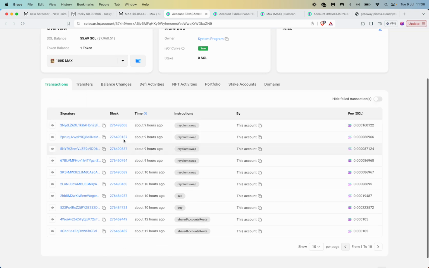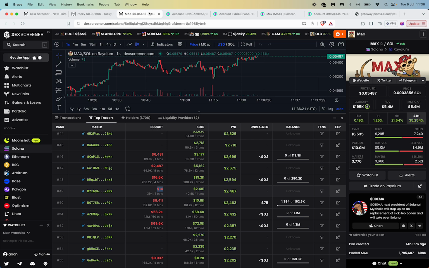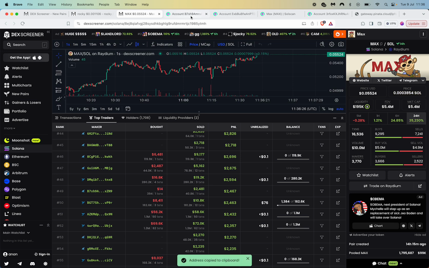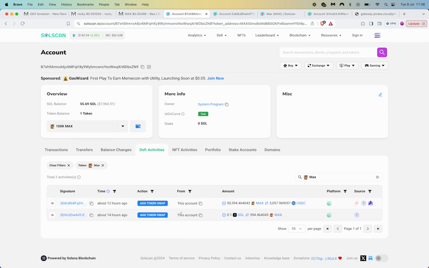So, first of all, you can see it's already giving instructions, but you can go straight to DeFi activities. You can see token swaps. So for example, let's say, this is Max, and I want to know how did he perform with Max? So I click, I get the token address, I paste it in here, and then we get Max. So now we should filter it by Max, and you can see that he purchased for 0.1 Sol to get this much Max. Let's see what happened here.